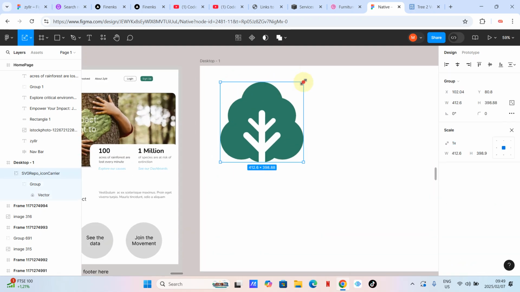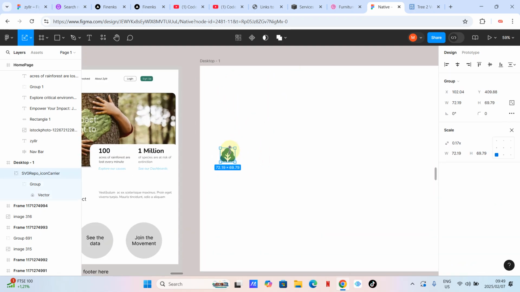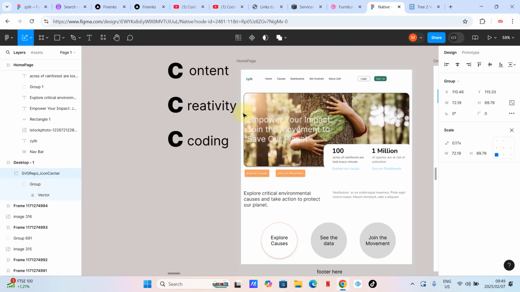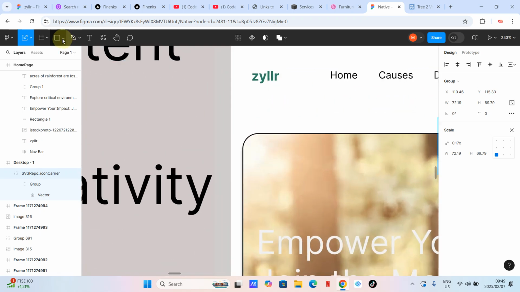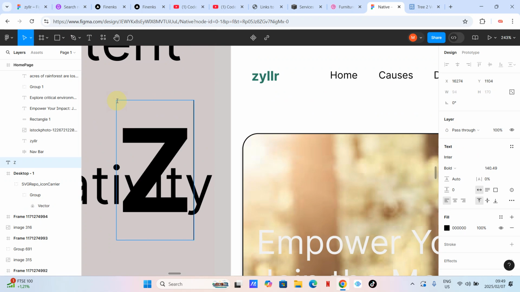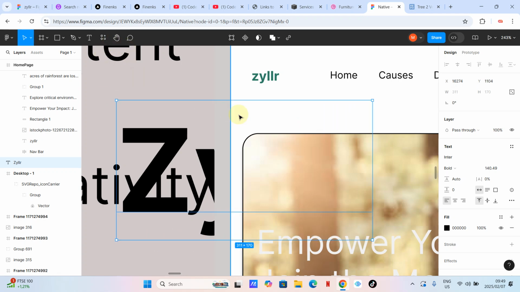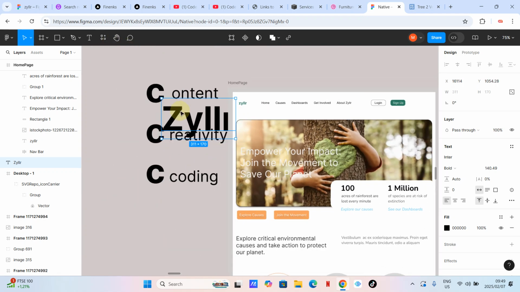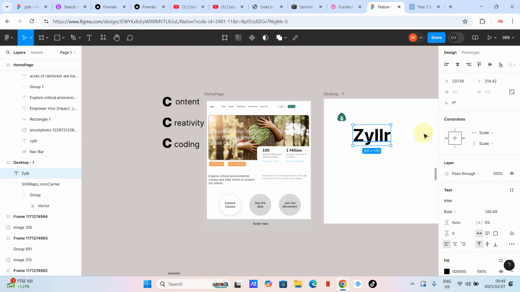I'm going to press K to scale it down. I'm trying to stick to reality as much as I can, something that is realistic. So let's say the company name, the organization name. I'm not sure if I'm correct, it's Zyla, or, I can't pronounce this organization name.